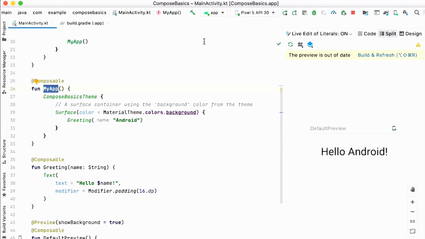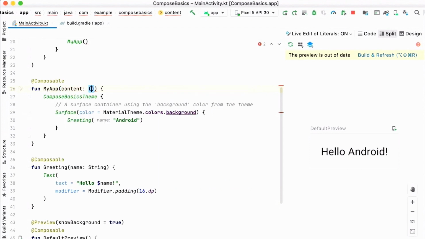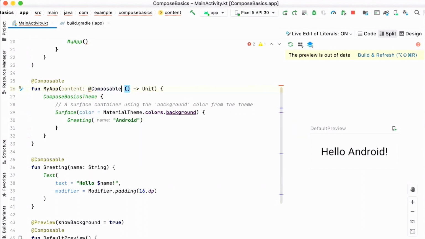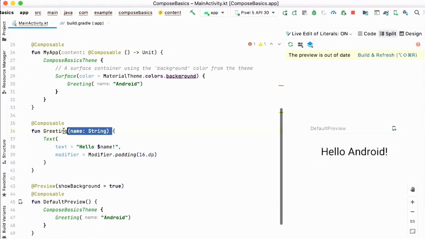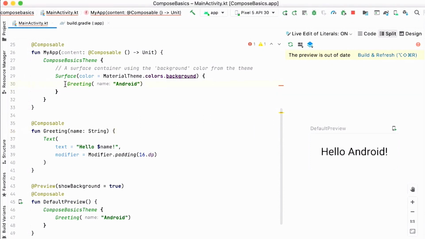So to do this, we want to pass in the content that should be displayed in that surface. So to do this, I'm going to create a content parameter, which is a function that returns Unit. That is a composable function. So I'm returning Unit here because, as you see also from the greeting function, we don't return UI components, but rather composables emit them. Okay, and then inside the MyApp function, I'm just going to call content.